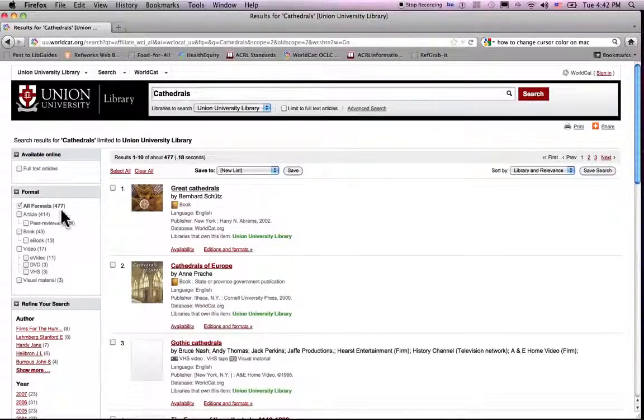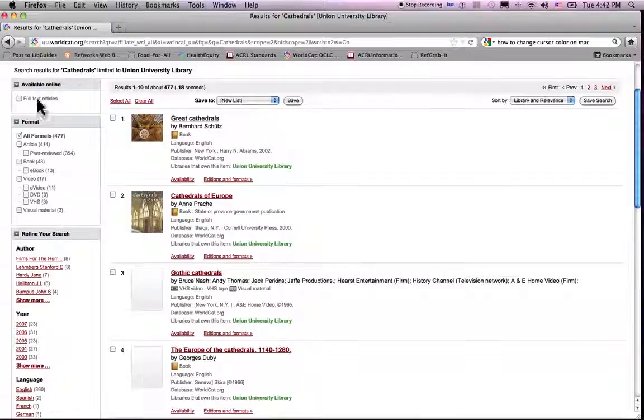Now I have all of my results for cathedrals. Notice, I've got 477 items, and on the left-hand side of the screen, there are ways that you can limit your search because you may just be looking for a book. And if that's the case, you can limit it by article, peer-reviewed, book, ebook, video, e-video. E-video, I should say, is our streaming content. Most of that content is available through a database called Films on Demand. If you'd like to know more about that, please contact a librarian or a research coach.